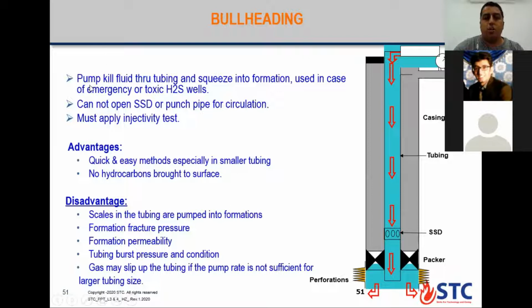So the definition here: pump kill fluid through tubing and squeeze it back to the formation. Use it in case of emergency, or if you have a high toxic percentage of H2S or CO. It will be more risky if I circulate this percentage of gas out to the surface. So in this case, you will bullhead. When can I use bullhead?